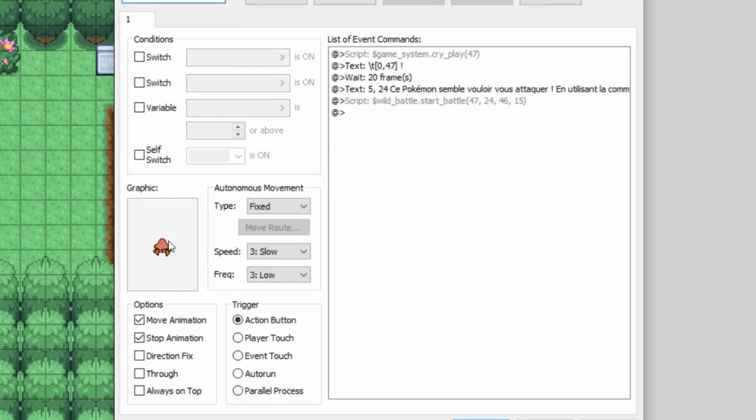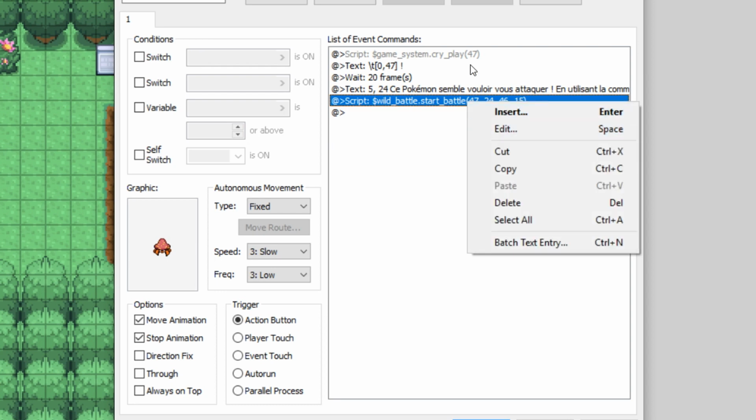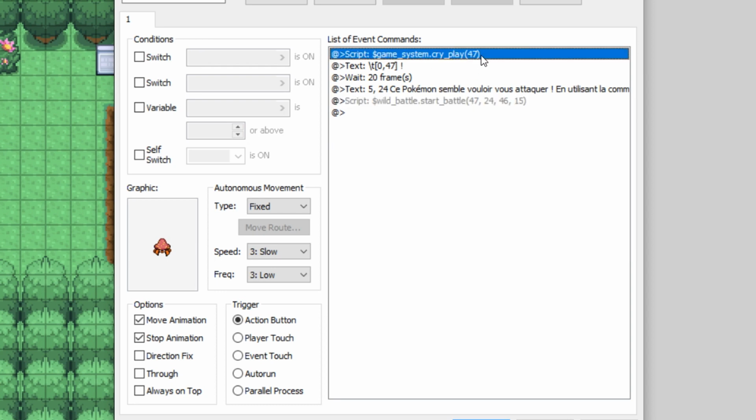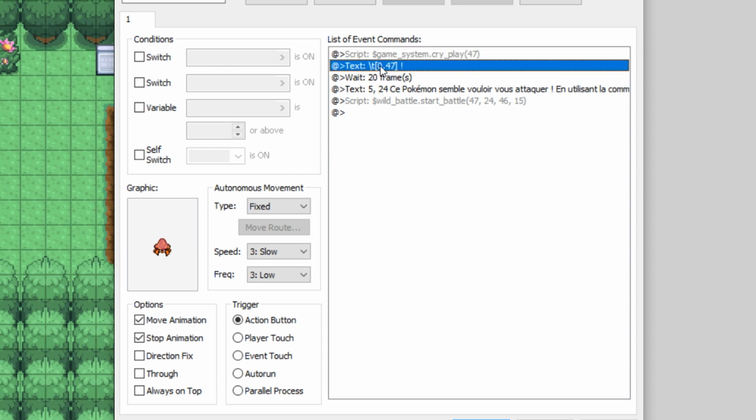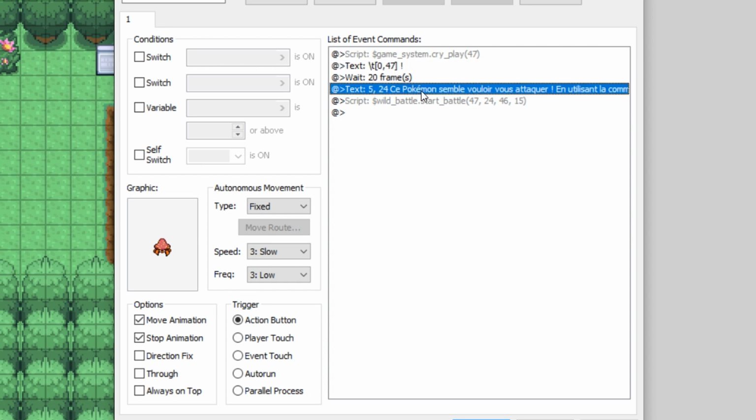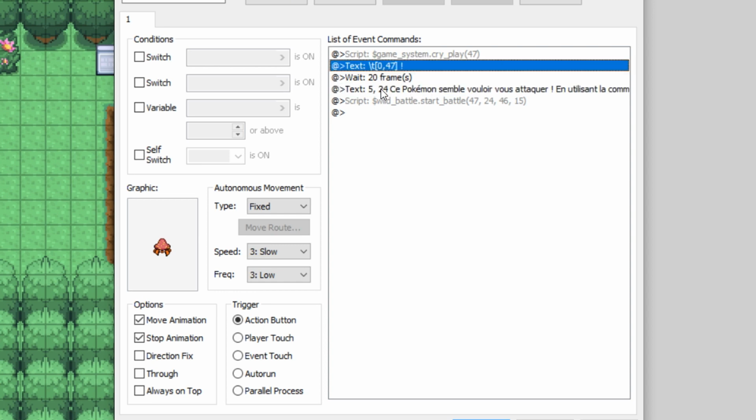Now, obviously, the overworld sprite is just whatever you want it to be. For this example, they used a Parasect because that's what you're going to be battling. So this right here calls the 47th Pokemon's cry, which is Parasect. This will say something about Parasect, I believe. And this is another message. These obviously can be customized.